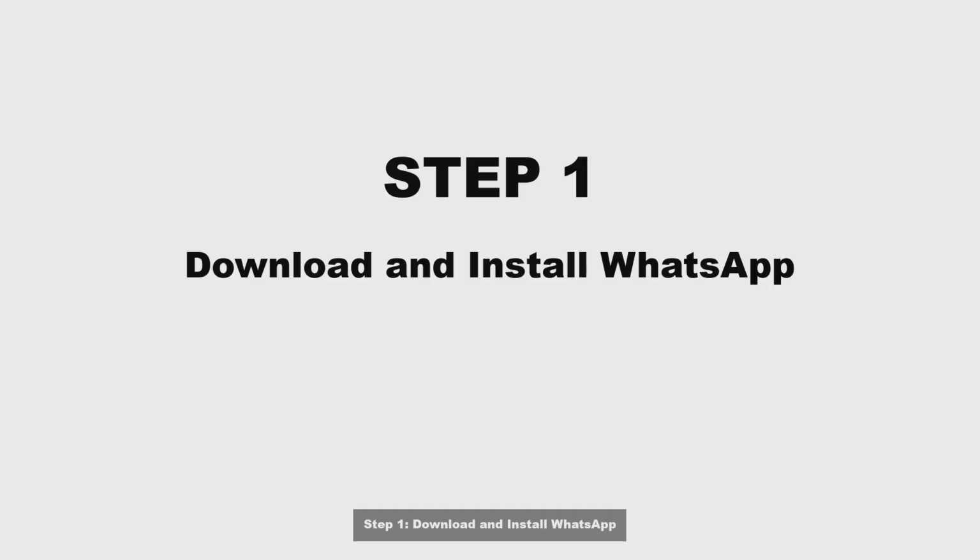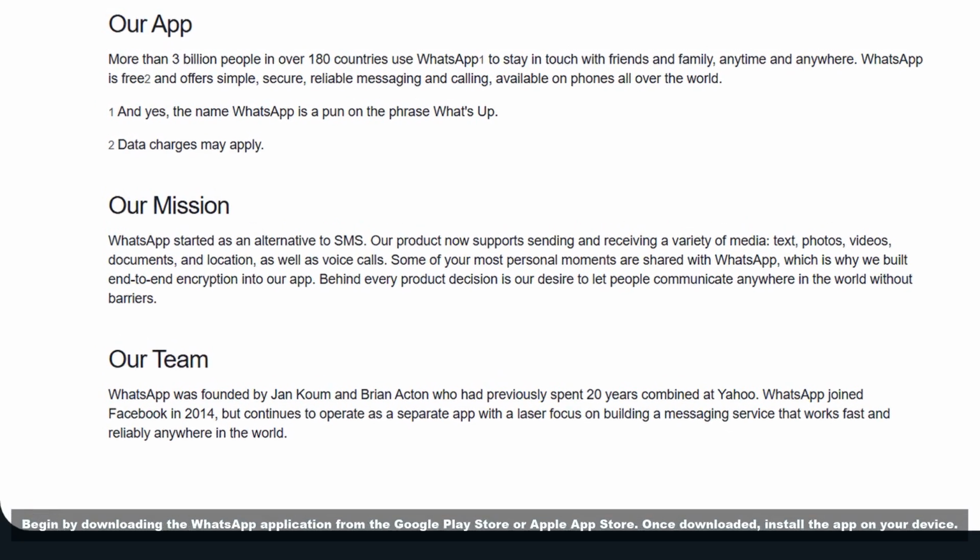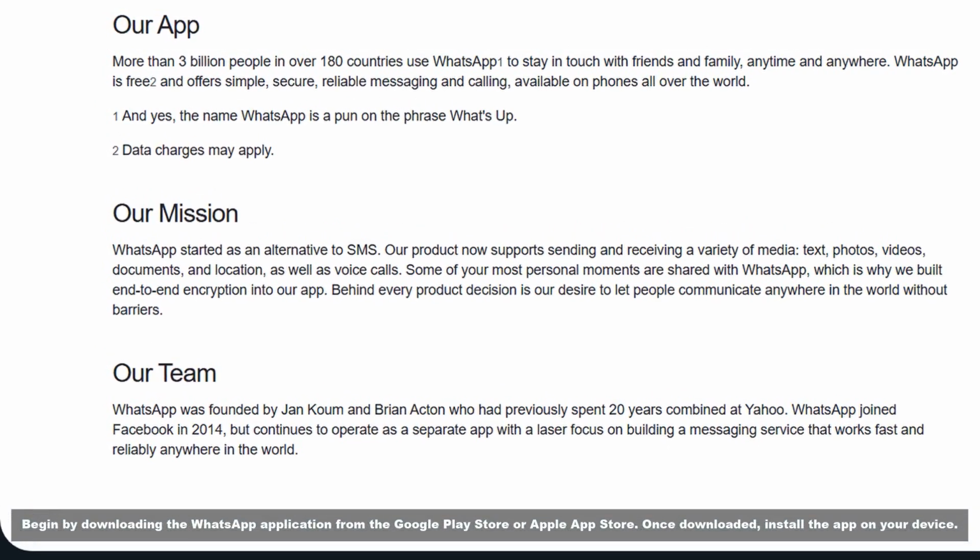Verifying your WhatsApp account is essential for using the app securely and effectively. Follow these steps to ensure your account is verified properly. Step 1. Download and install WhatsApp. Begin by downloading the WhatsApp application from the Google Play Store or Apple App Store. Once downloaded, install the app on your device.